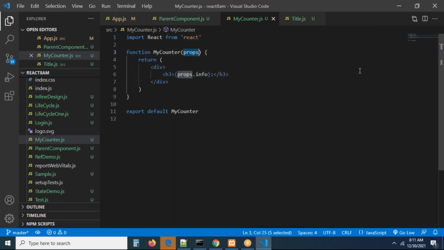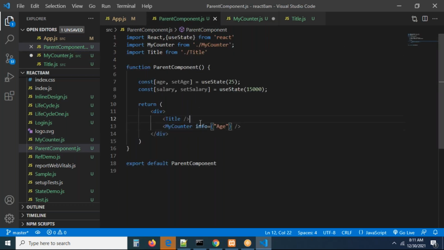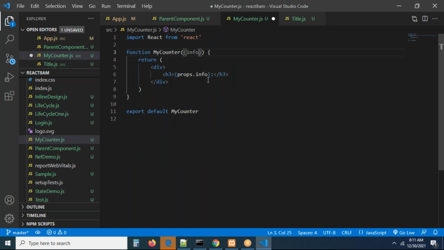Or else we can do one more thing. If you don't want to write it like this, we can destructure the data directly. Whatever prop you define here, info, we can take it as a destructure in the place of props. We don't want to write props.info every time. This is also a valid way of accessing the props.